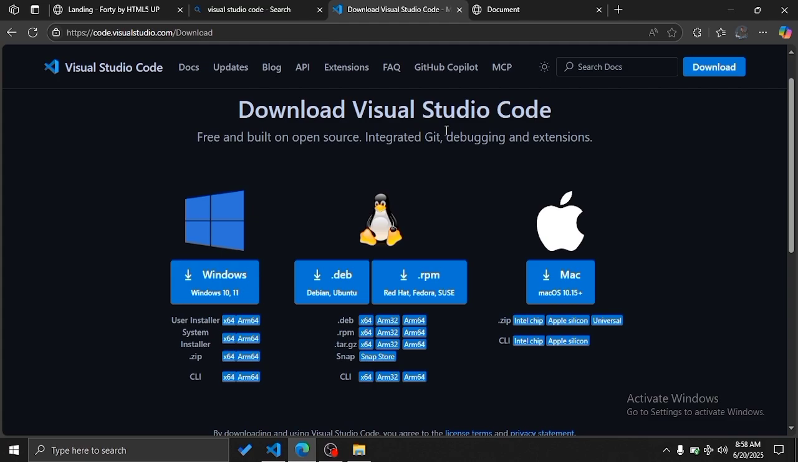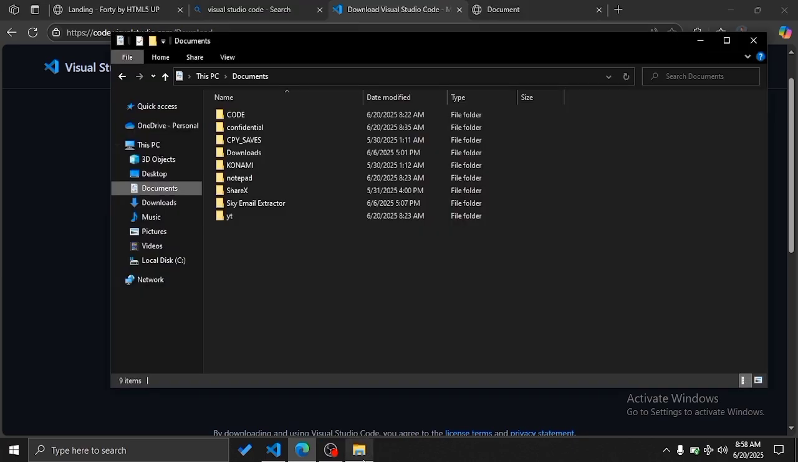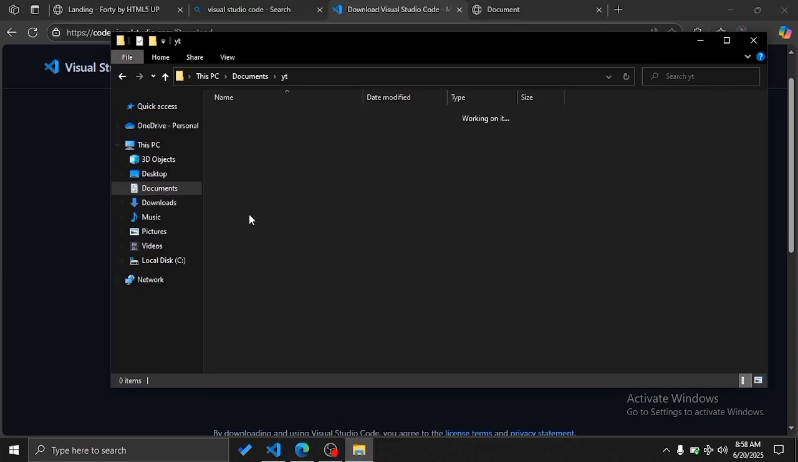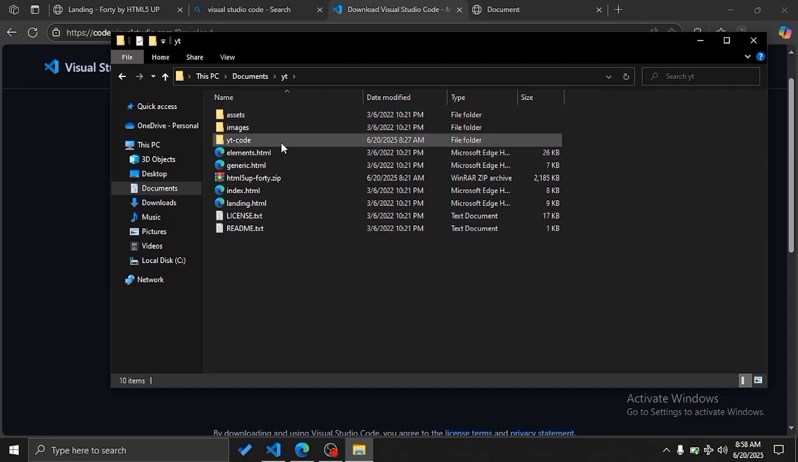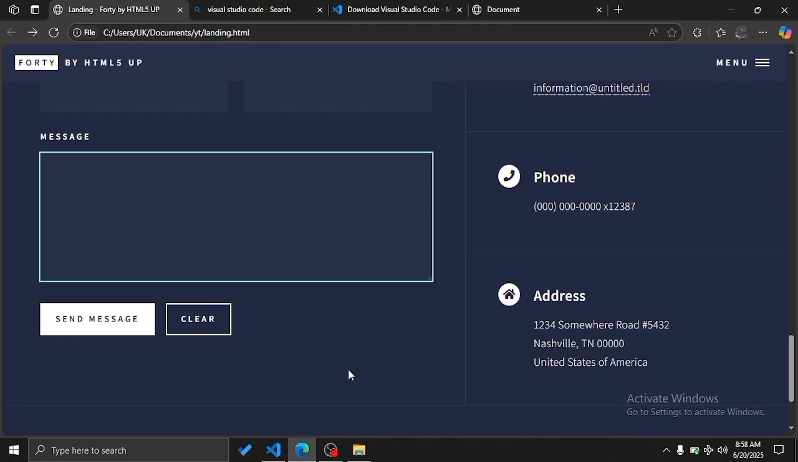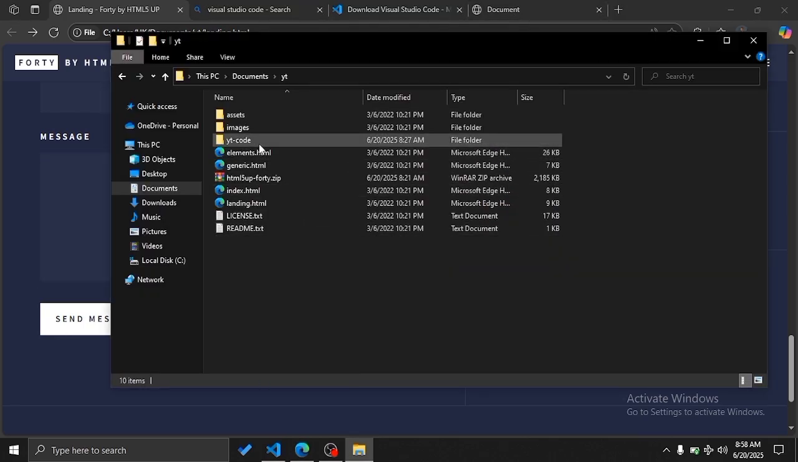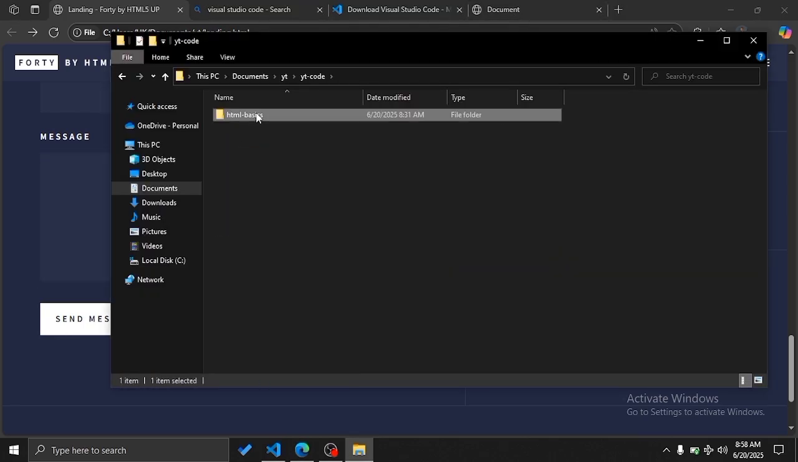Now when you've downloaded it, you've run it, you've installed it on your PC, then you would have to create a work folder. For me, this is the root of my folder, and in here we have this, this is the page we're going to be building. You don't have to worry about that for now. But then in here I have the actual folder where we're going to be working, and that is HTML basics, and this is where I created my file.